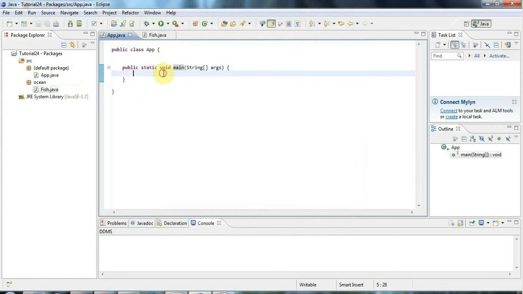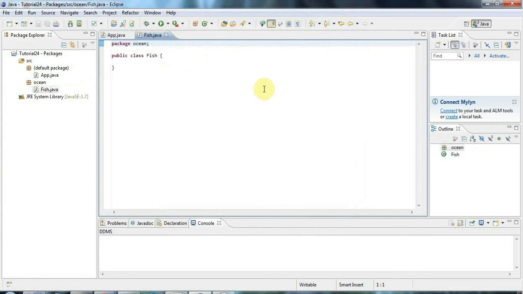And in app now, let's say I want to use the fish class. Actually, before I do that, you'll see that fish now has a statement at the beginning saying package ocean, that says it's in the ocean package. And if you have a package statement in your class file, it should be the first statement in the file. So it's got to come first before your other statements.